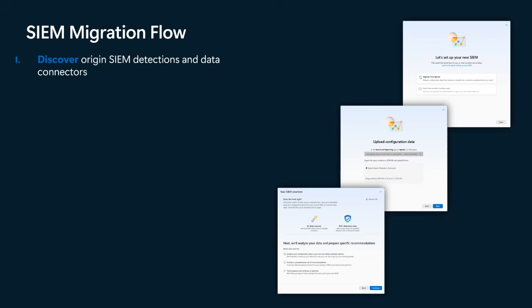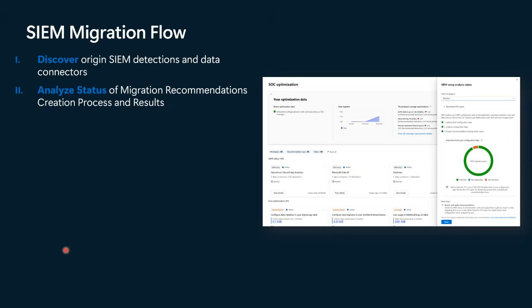So let's go through a migration flow of how the SIEM migration tool works. To start, you need to upload a migration export from your source SIEM. In this case, it could be Splunk or QRadar, and then we analyze these source detections and we're able to identify the number of detection rules, and also map the data sources from your origin SIEM. Then we analyze your origin SIEM detections and provide recommendations.